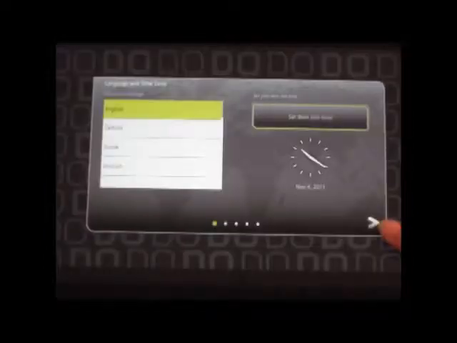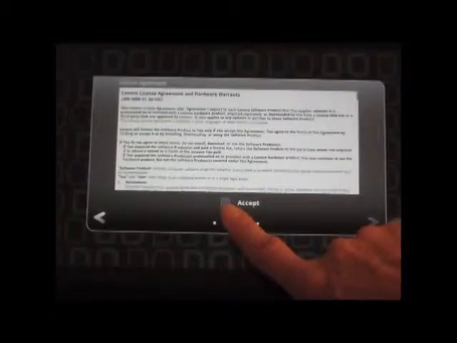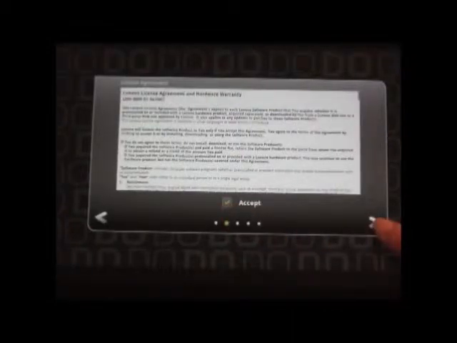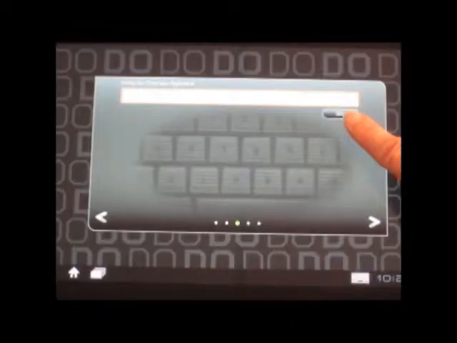Now click the bottom right-hand arrow to move to the next screen. Now click the Accept button to accept the terms of the license, and click the arrow button to move to the next screen. For now, we will skip the keyboard tutorial.